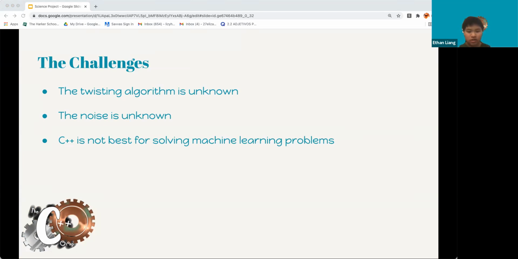The last challenge is that C++ isn't very efficient for solving machine learning problems. For example, Python has an MLP classifier class that can help train the model. On the other hand, C++ doesn't have a built-in class for this.